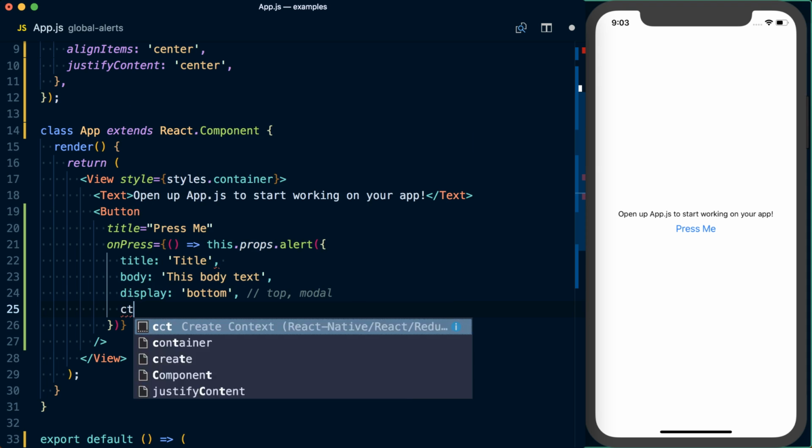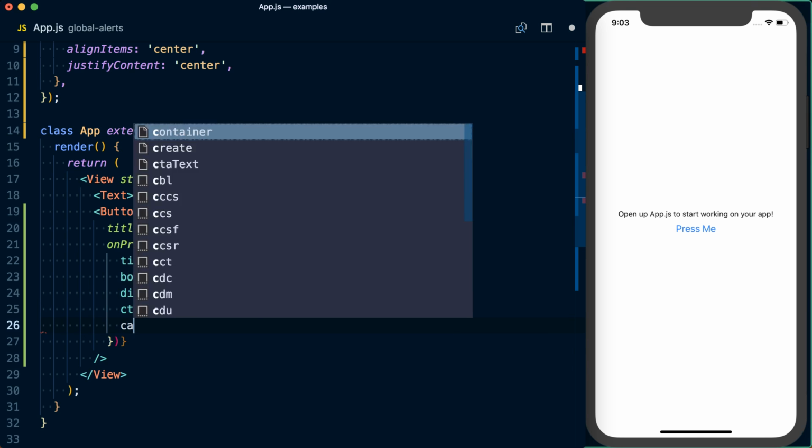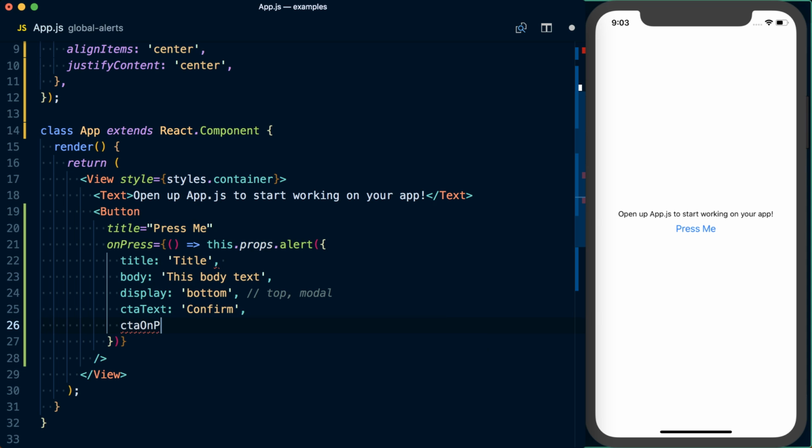And then we could set up a CTA text. You can say this is going to be confirm, and then we could set up a CTA on press, and then we can just say alert pressed CTA. CTA would be short for call to action, in case you were wondering. Okay, so I think that API makes sense.